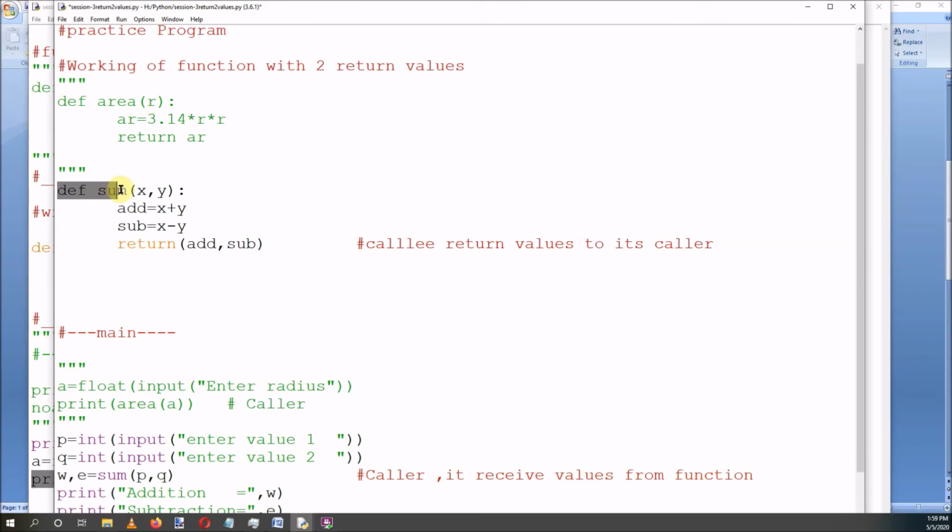Another example I can show, this can return more than one value. See this, def sum of x and y. So here two arguments, or two parameters, have been given. Function name is sum. Now I am calculating add as x plus y and also subtracting, x minus y. And now observe the return statement.